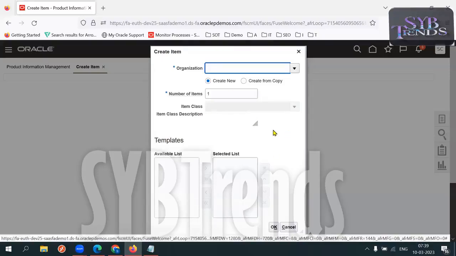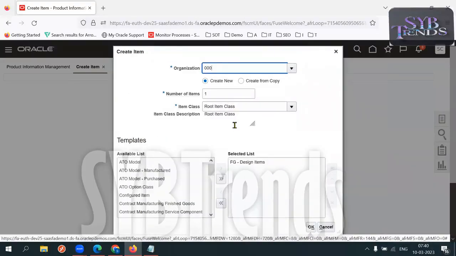And what about the organization names for the Vision company? 000 is the master org. 000 is the org code. Operations is the name of that org. It's a master organization. Okay.